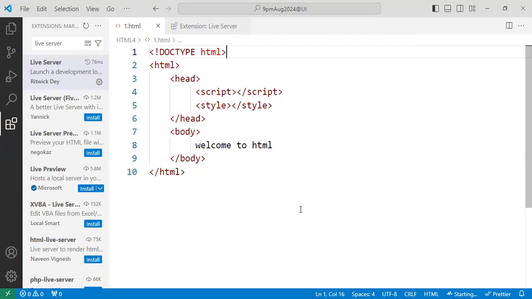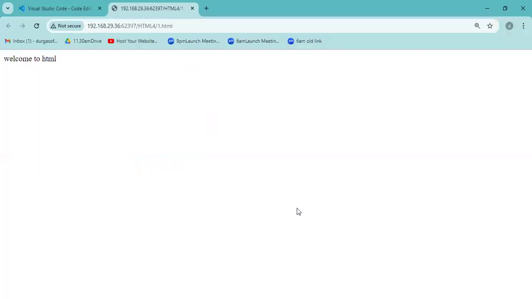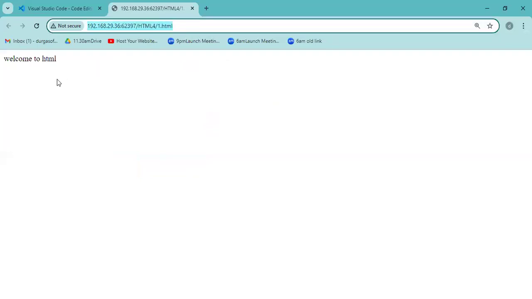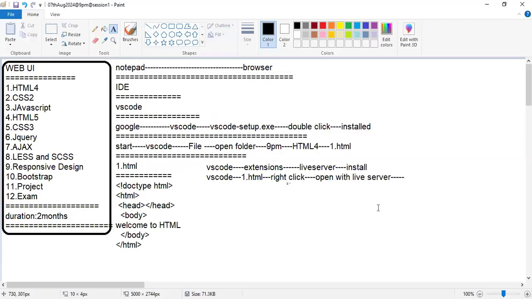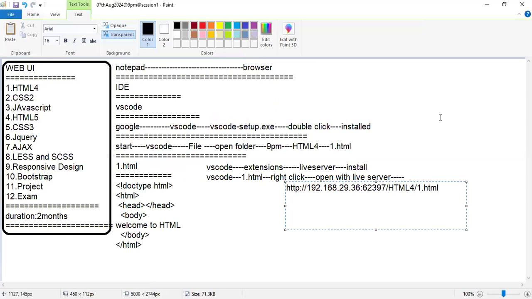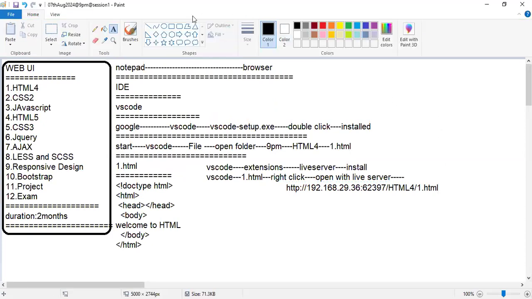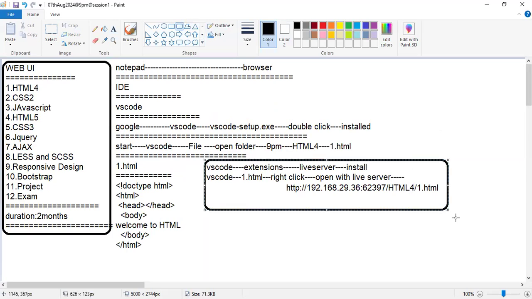Here, I'm able to execute my program. If I run my program, see here, welcome to HTML, I'm able to print it like this. When you open your program by live server, execution of the program will be done in your default browser in this URL. This is the total way of writing our first program and executing our first program in Visual Studio Code.